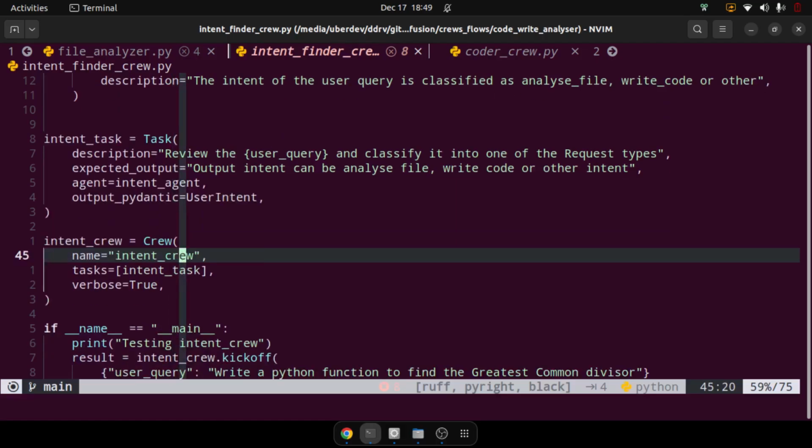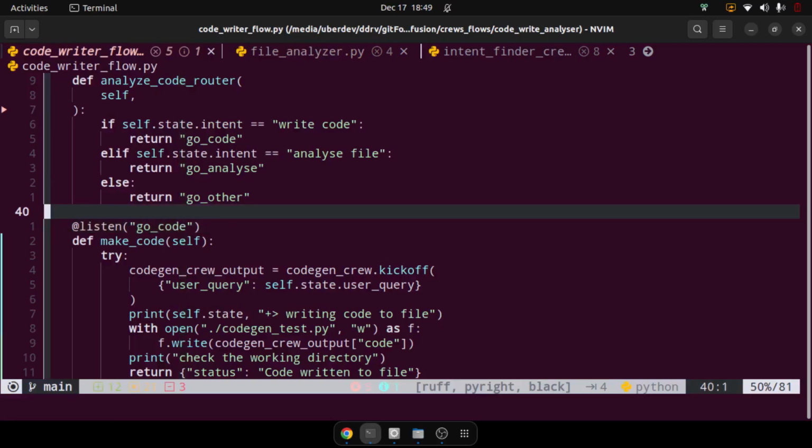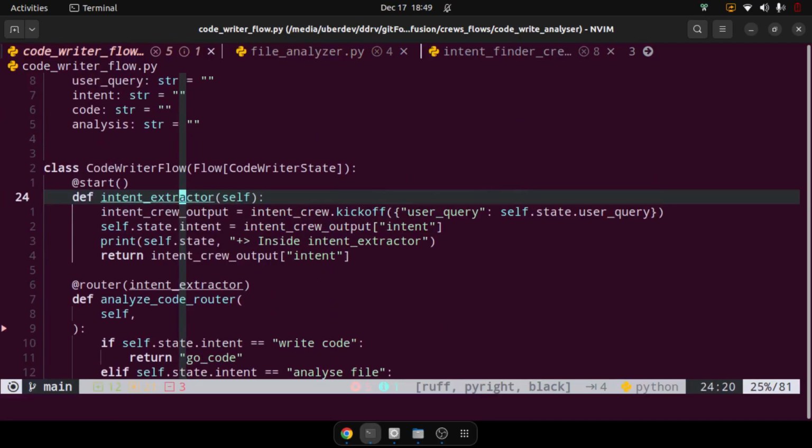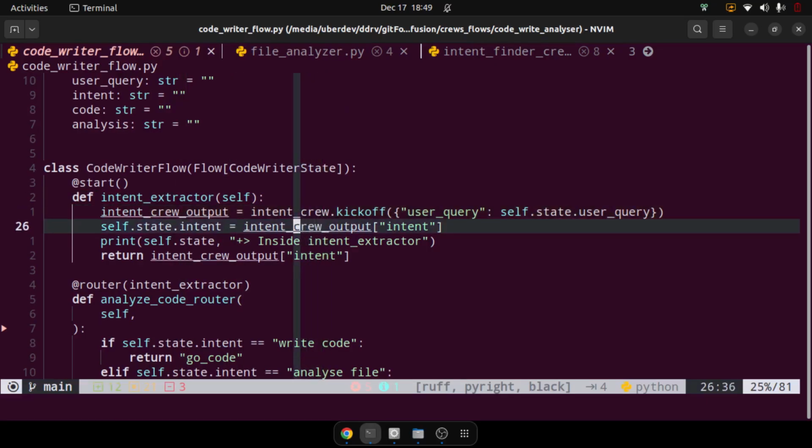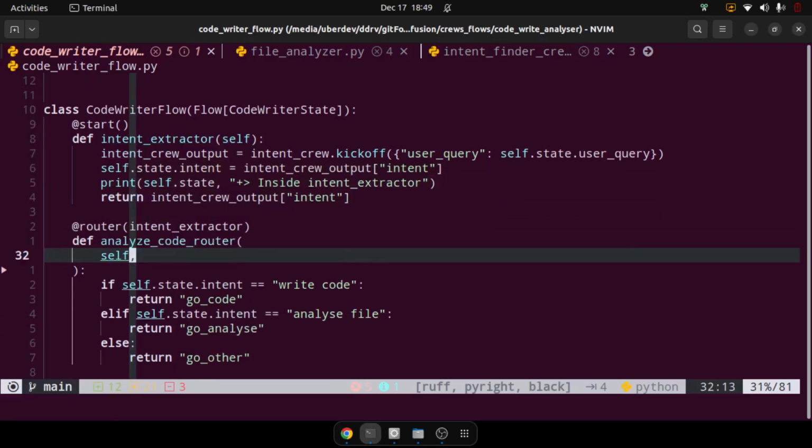So if I go back now to the flow, the code writer flow, in the beginning of the flow you see with the start decorator that I am using the intent crew kickoff, which is getting me the intent. Now, the intent that I am getting out from the intent crew output will be a dictionary, right? So I have to extract the intent key from the dictionary and then assign it to the state.intent. Once I assign it to the state.intent, then only I can use it on the analyze code router.